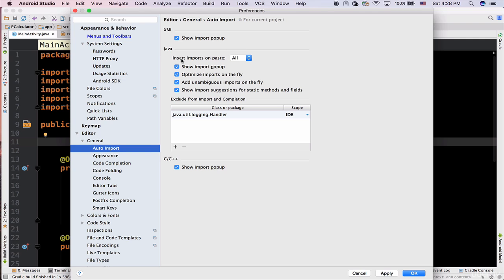And for the Java, it says insert imports on paste all, show import pop-up, optimize imports on the fly. Make sure to check all of these checkboxes here. Add unambiguous imports on the fly, show import suggestions for static methods and fields. So when you have checked all of these checkboxes, you just need to click on OK.